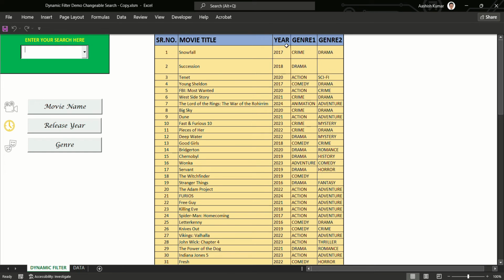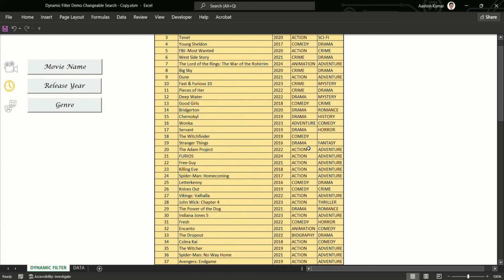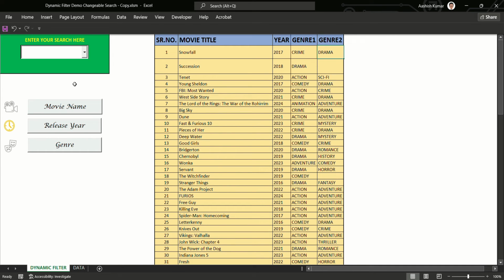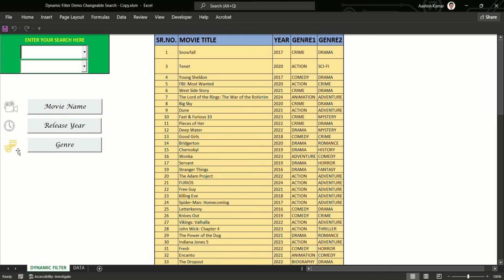First of all, you are seeing that here we have two genres. A movie can be from the genre crime and also can be from the genre drama. That's why some of the movies have two genres assigned to them. When you click on genre, you see that these icons are highlighted. As soon as you click on genre, you see that two combo boxes appear. First, you can search genre 1, and second you can search genre 2.